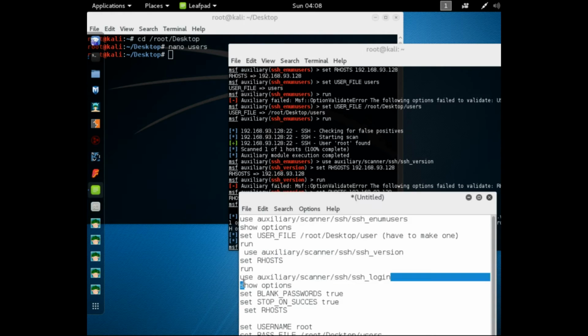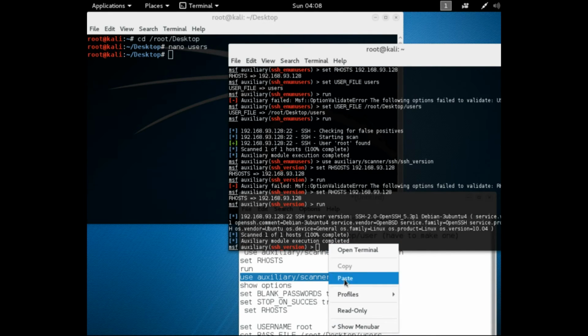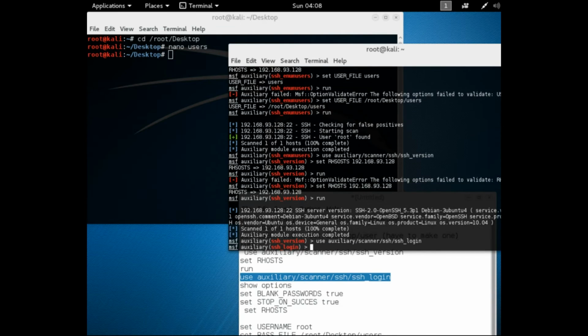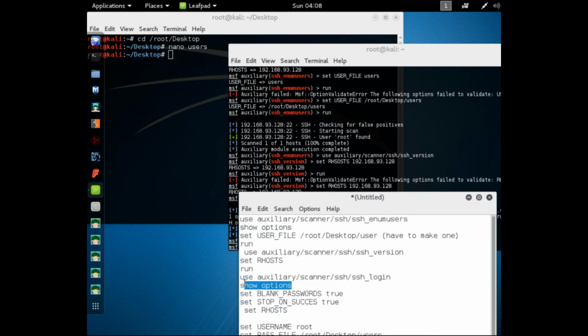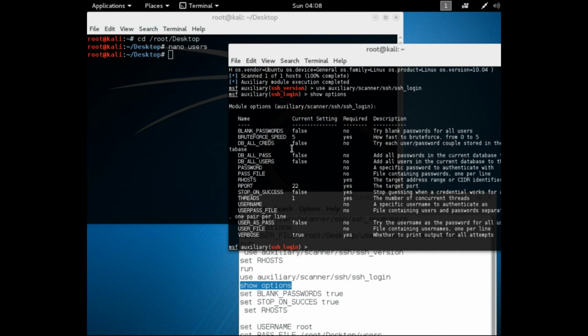Now we're going to actually get to the meat and bones of this operation here. We're going to show options, so you can see what options we need. We're going to use auxiliary /scanner/SSH/SSH_login. Show options. This is going to be a brute force, but we're going to use a word list, so it doesn't really matter. But I'll show you what you need. Some options you're going to need.